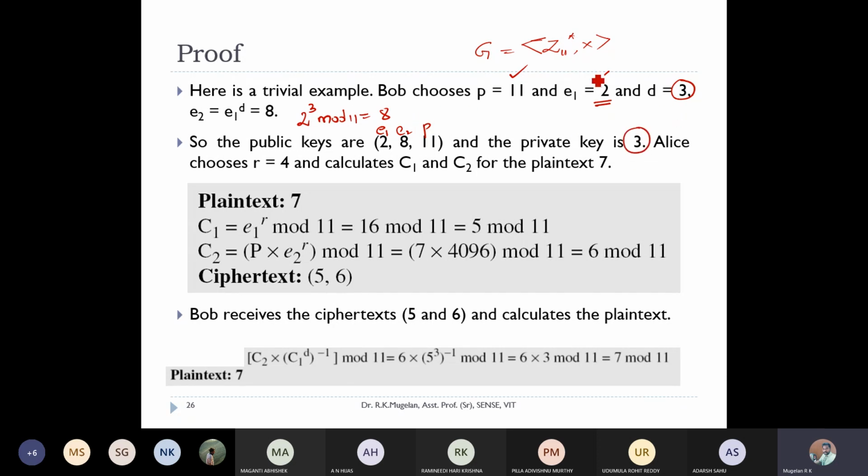We already saw that in the examination, we will provide the values of P, E1, and D, and we will also choose the secret known to the transmitter. In this case, the secret value is 4. They are asking you to calculate the ciphertexts C1 and C2 if the plain text is 7. Now we have to compute the two ciphertext values C1 and C2.